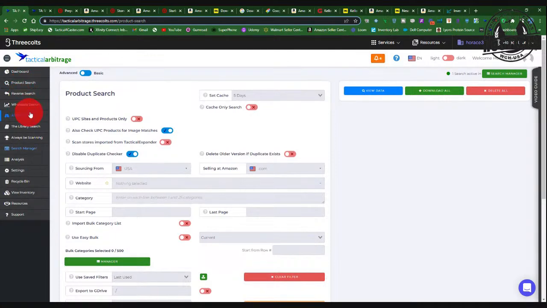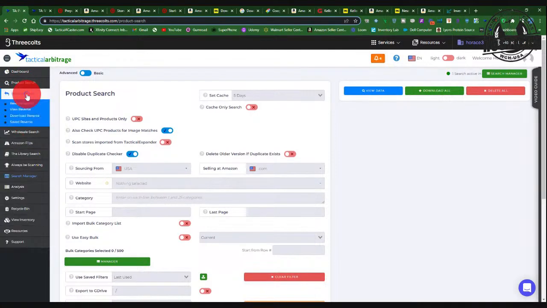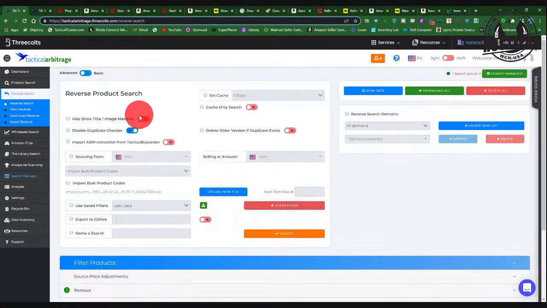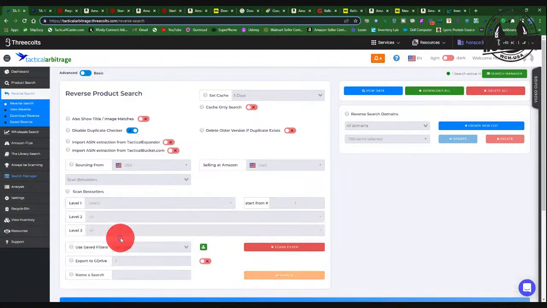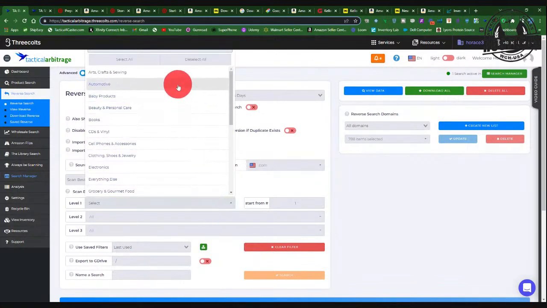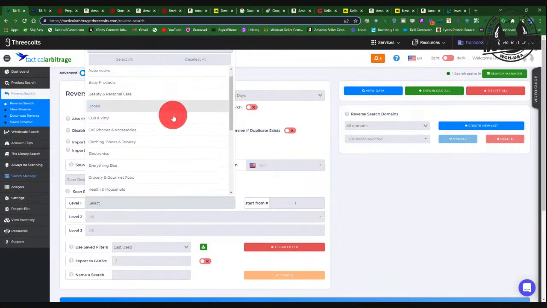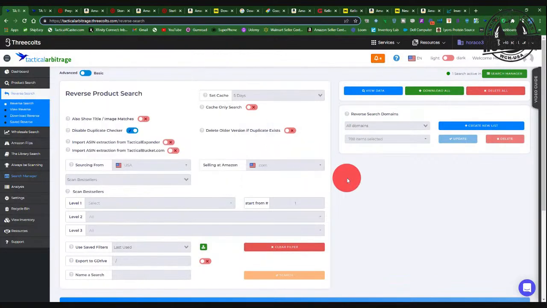The next one we're going to look at is called reverse search. Now, reverse search is different. With reverse search, you don't tell the software to look at a particular store. You say, hey, I want to scan, for example, all of the best sellers in a particular category. And I'm picking categories: arts and crafts, automotive, baby products, beauty and personal care, and on and on.